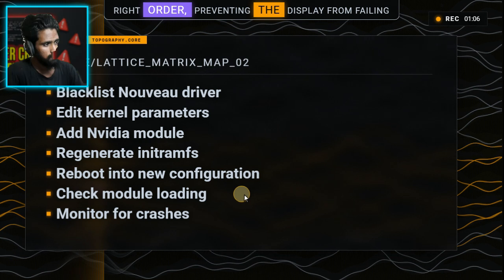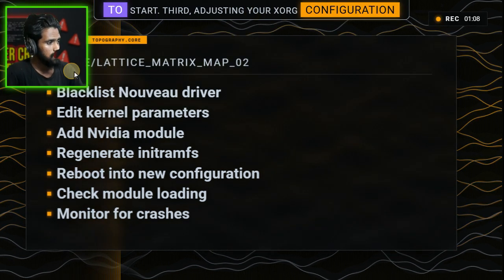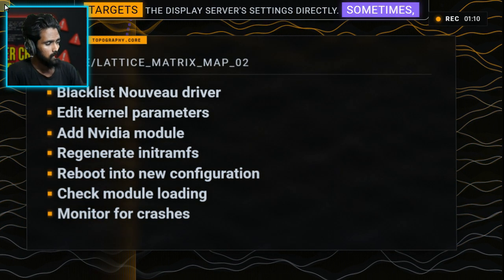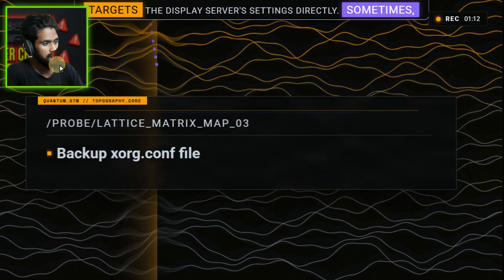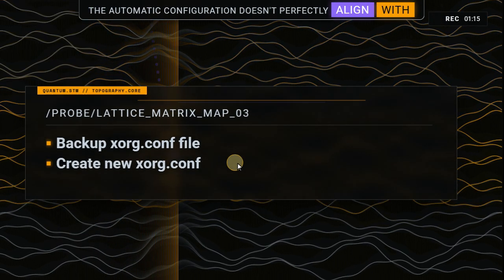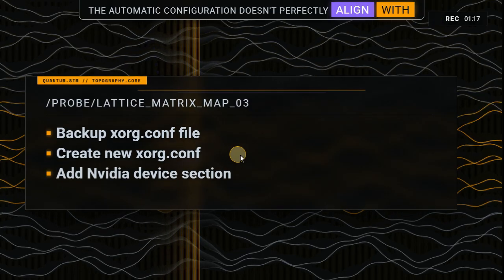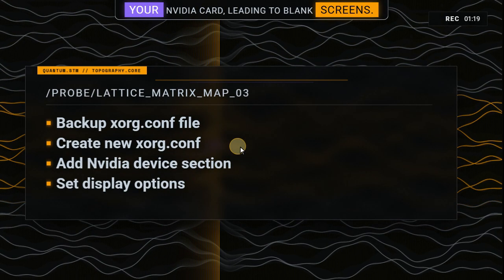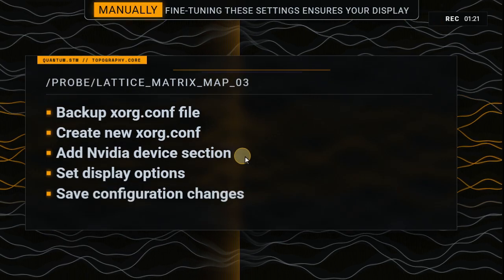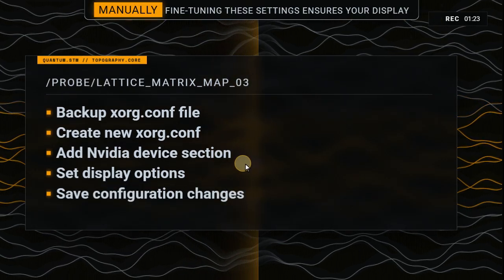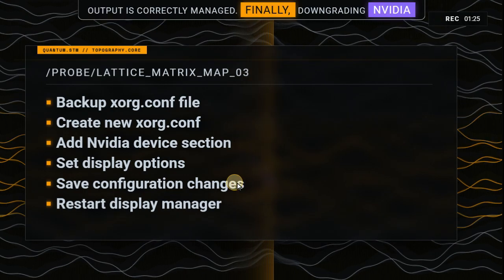Third, adjusting your Xorg configuration targets the display server's settings directly. Sometimes the automatic configuration doesn't perfectly align with your Nvidia card, leading to blank screens. Manually fine-tuning these settings ensures your display output is correctly managed.